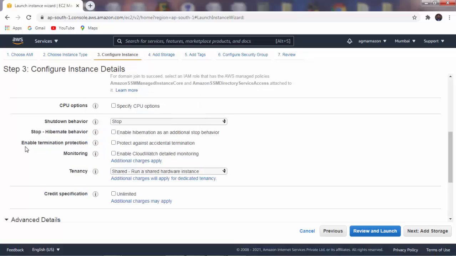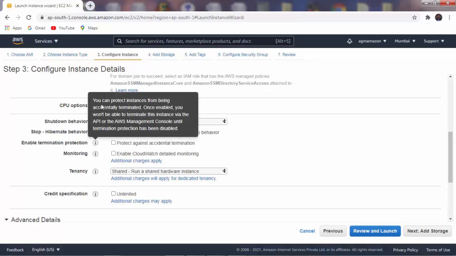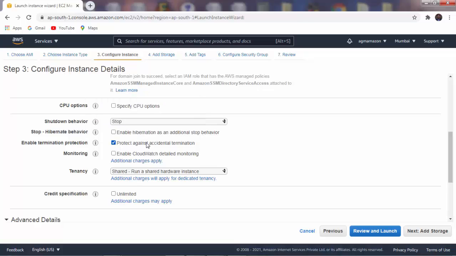Here one option, that is enable termination protection, is available. Just read carefully. You can protect an instance from being accidentally terminated. Once enabled, you won't be able to terminate this instance via the API or AWS management console until termination protection has been disabled. So once we check here, it means that we can save our instance from accidental termination. This option is also better for the instance.